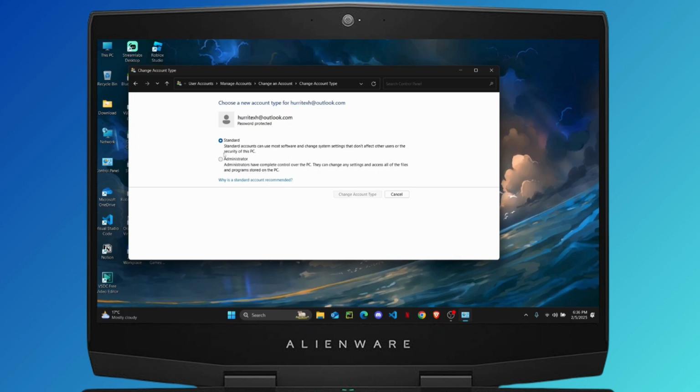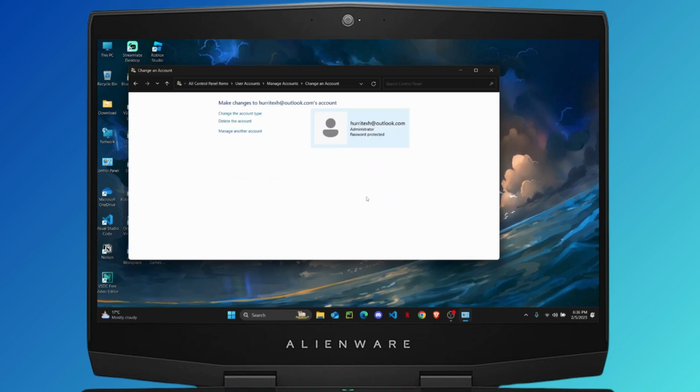So if it is on standard and you want to make this administrator, you're just going to have to click on administrator and then click on change account type. Now as you can see, it has been changed to administrator, and it's as easy as that.